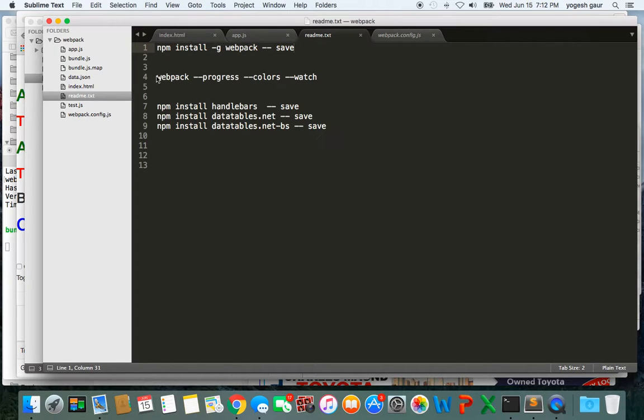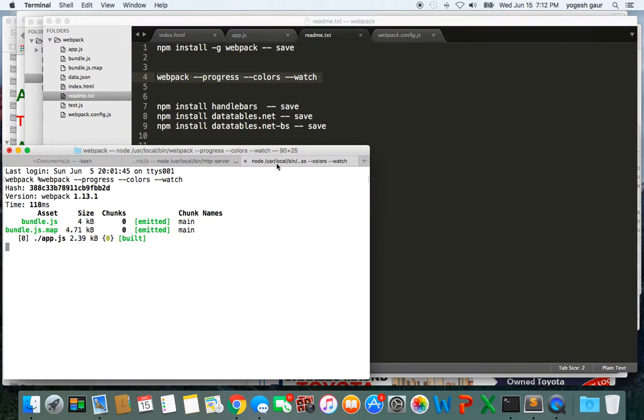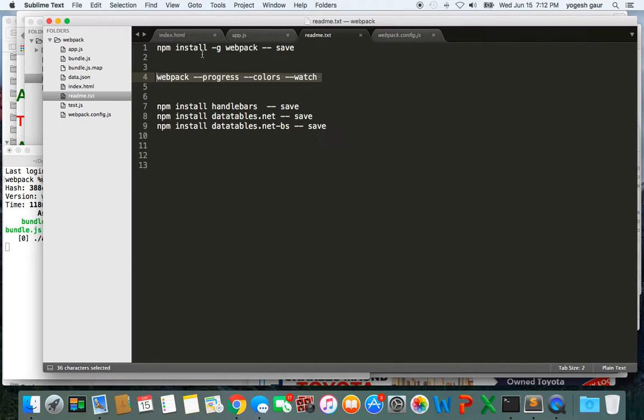Then you can run Webpack with these parameters. This shows the progress and the colors, and it's going to watch for any changes. I already have this running in a window here, so you can see the command I gave was webpack --progress --colors --watch, and it is essentially watching this file and creating a bundle.js and bundle.js.map file. So how do you convert this?